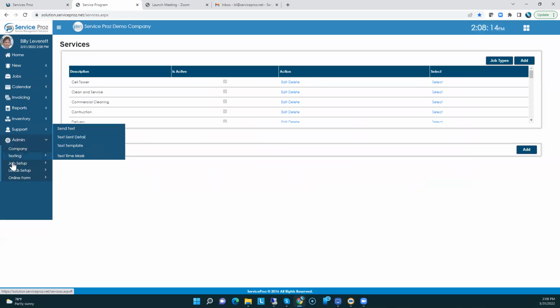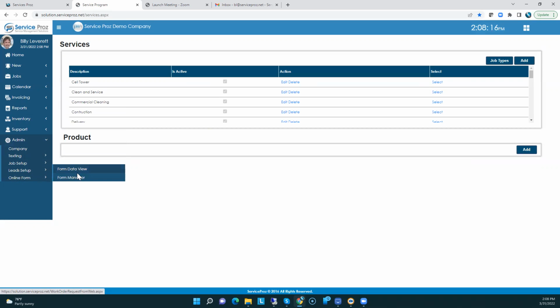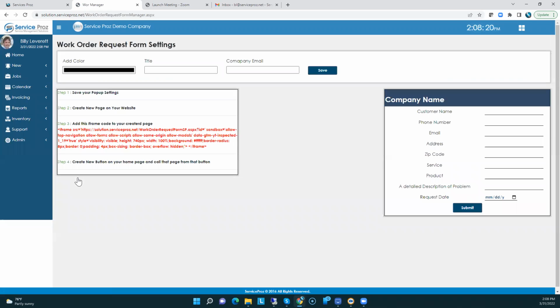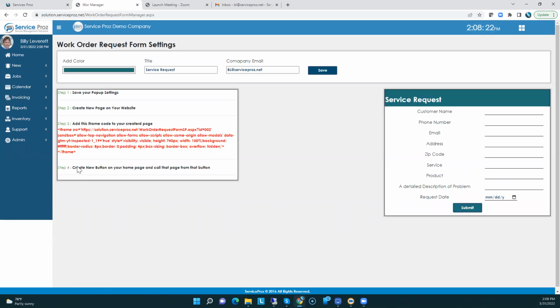The next thing you want to do to set the form up is go into your form manager. You basically have three things here. What color do you want your banner to be? What do you want the title to say? And who gets the email when it's submitted? That's your internal person that's going to get an email every time someone submits a request.